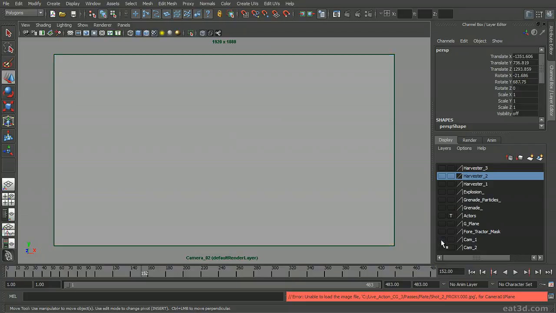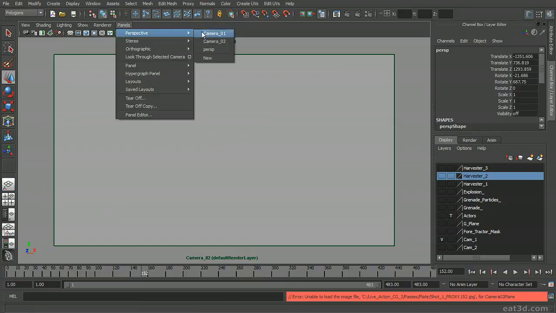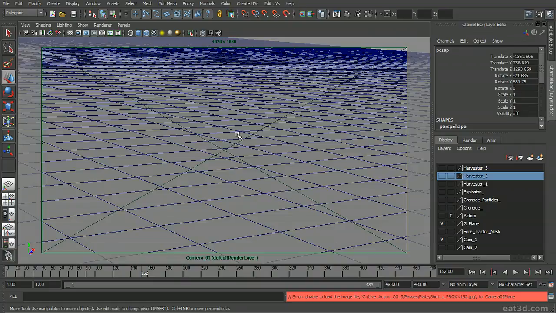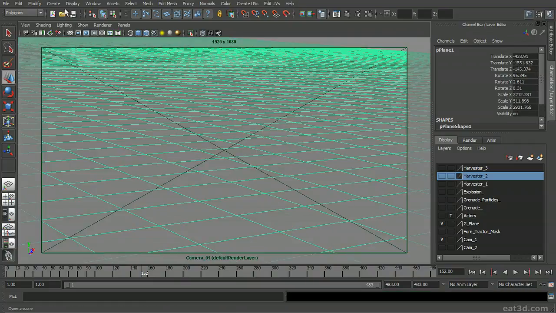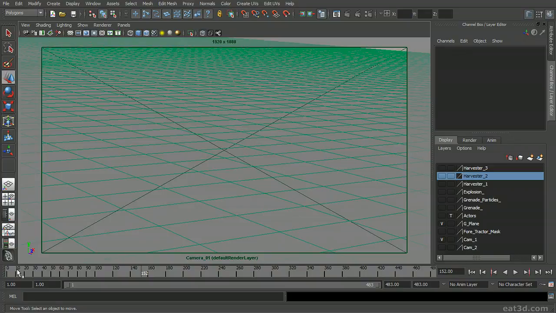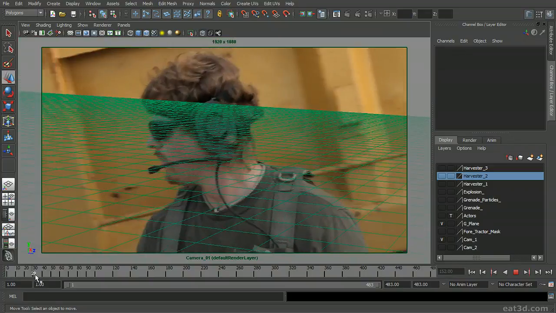So I'm going to go back to camera 1. And again, the only thing I have on right here is my ground plane. So I'm going to take my ground plane and I'm going to say modify, make live. And I'm going to go to my first shot. You can see it turns green.